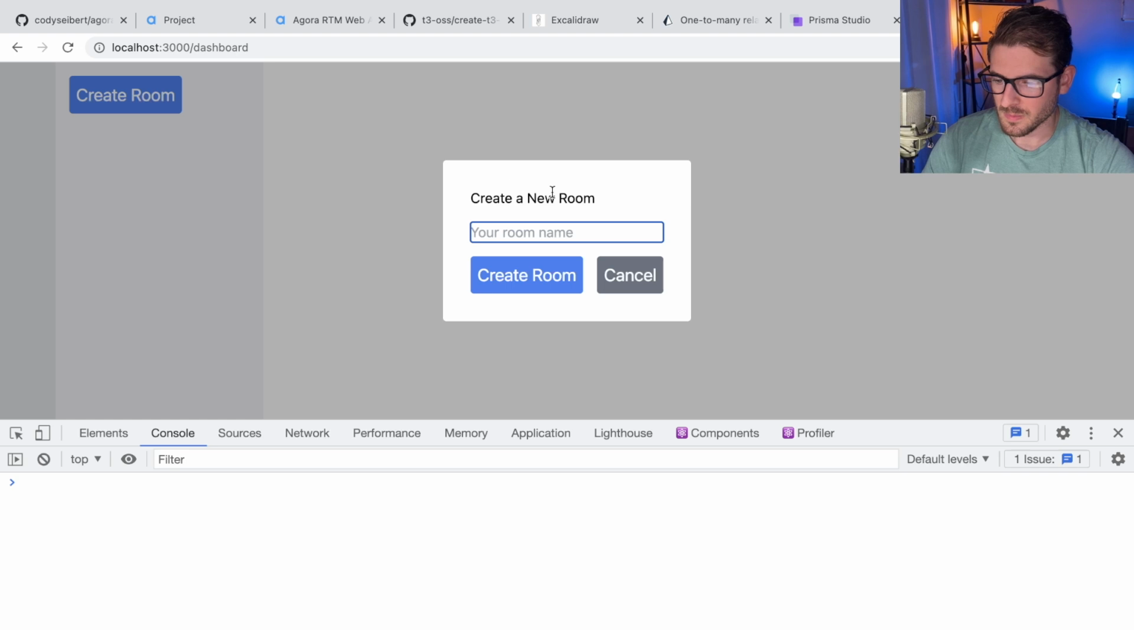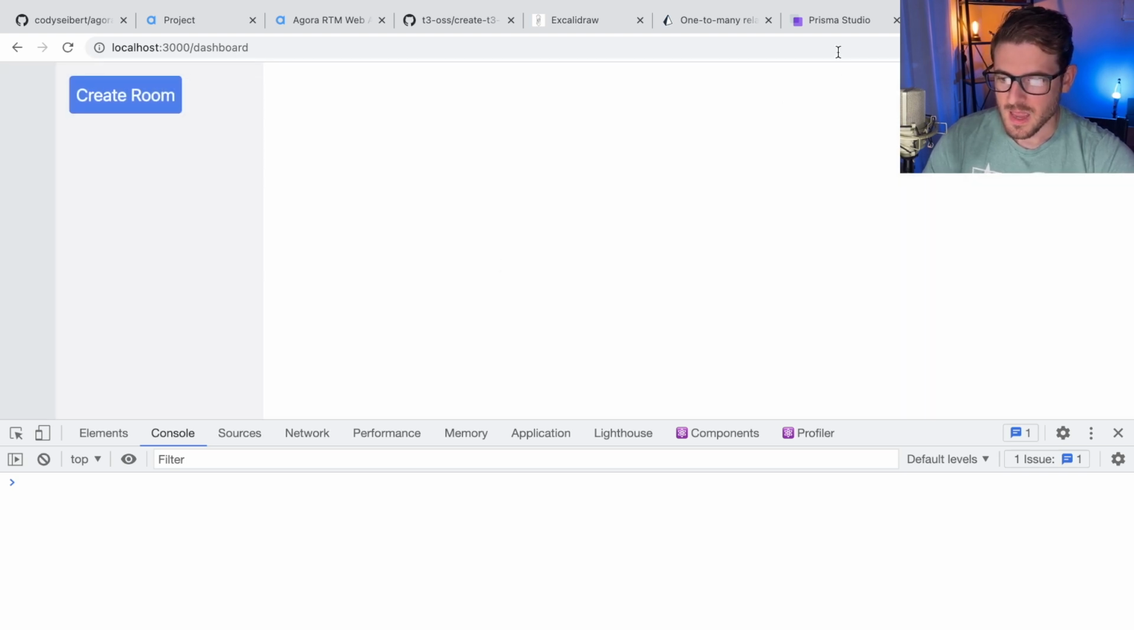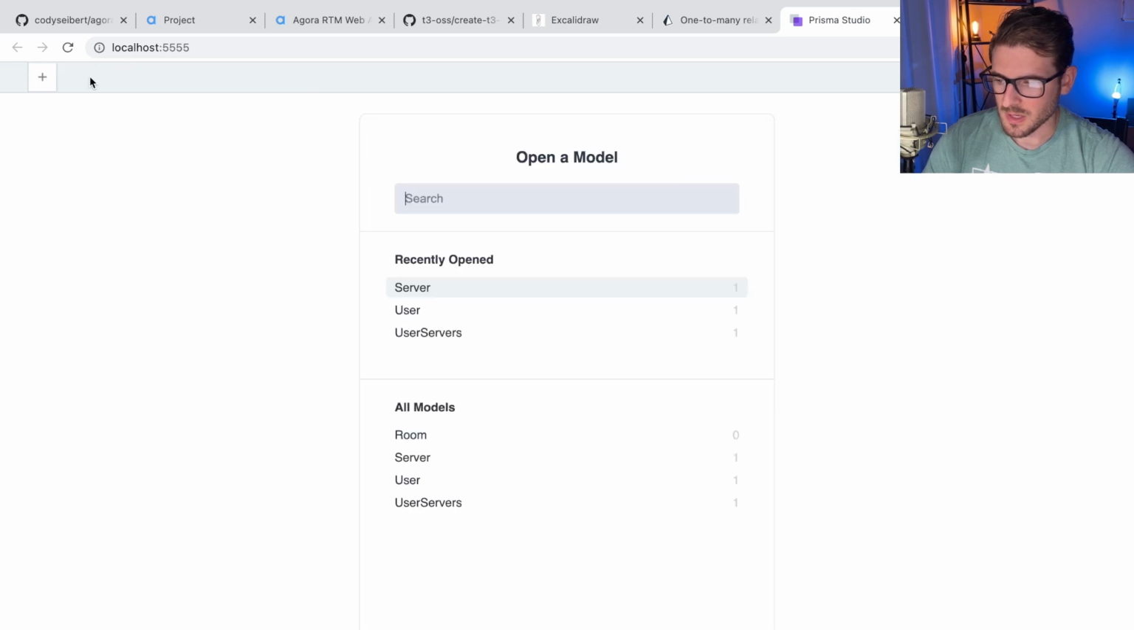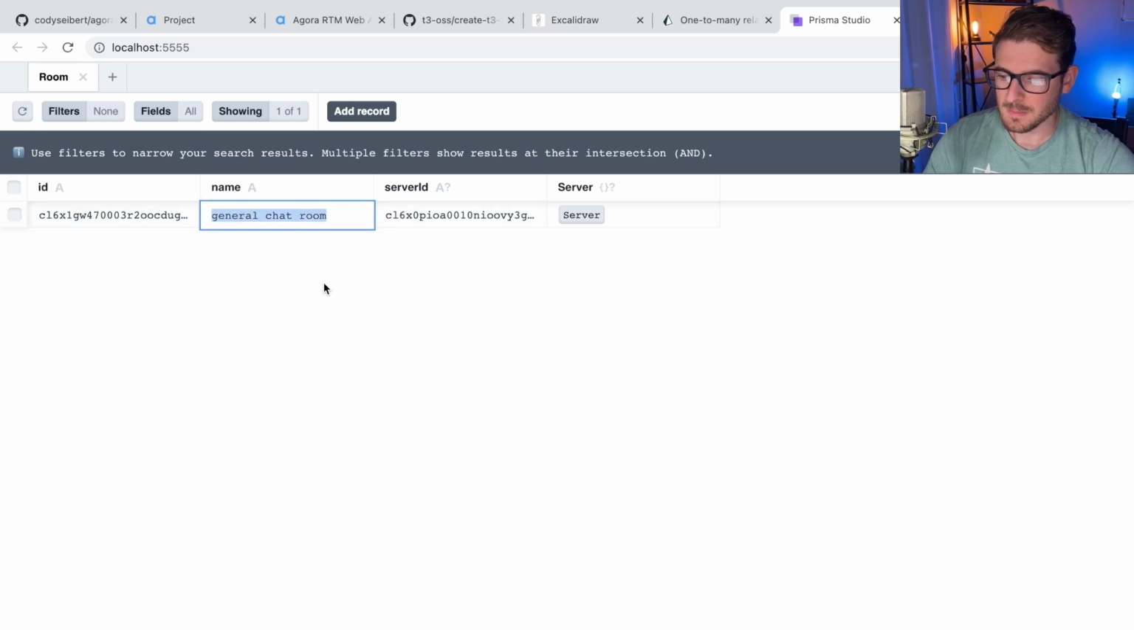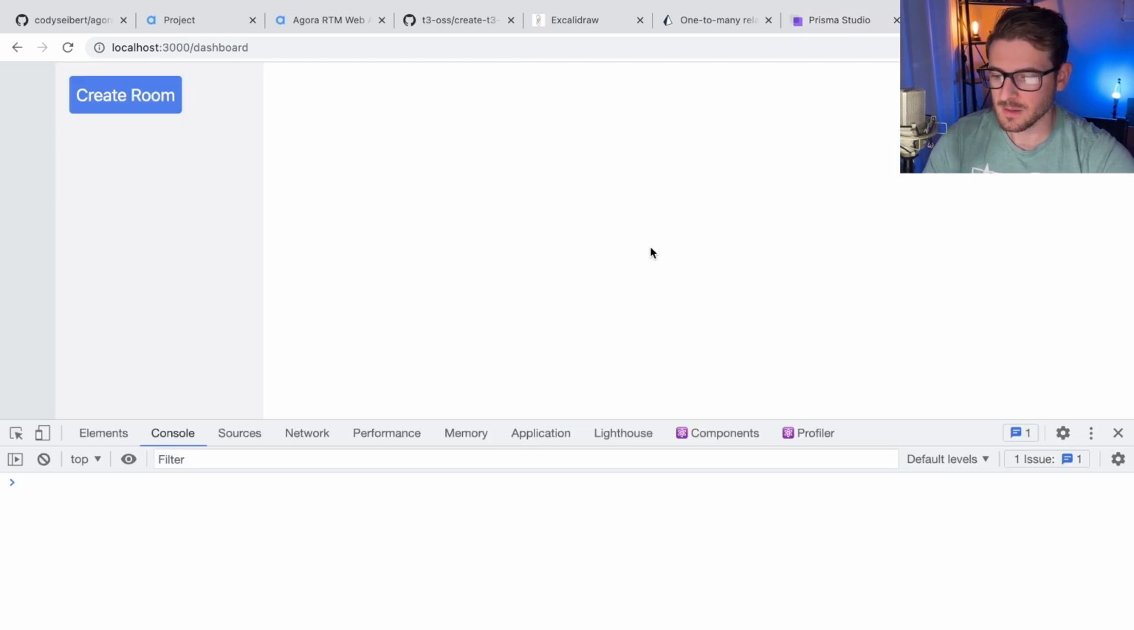I'm going to say create room. I'll say like general chat room, click create room. And if I go to Prisma Studio and go to my rooms, we have a room now that says general chat room. Cool. So again, let's add another endpoint so that the front end can get all the rooms from the back end. We know how to do that because we did it with these servers.